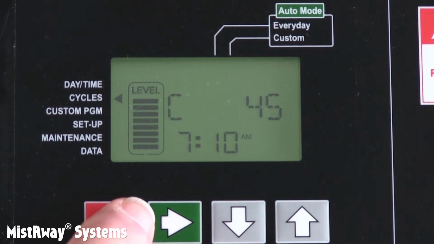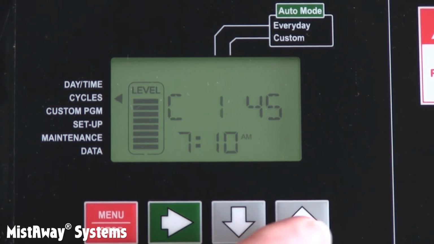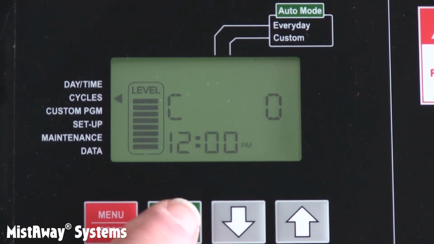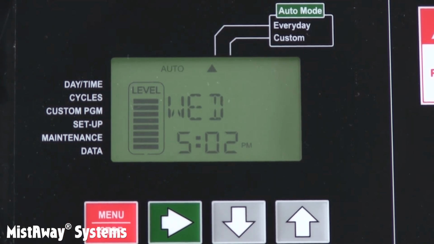You can see that the cycle 1 is flashing again. To program a second mist cycle, I could press the up arrow and select cycle 2. All the information for cycle 1 is already saved as it appears on the display. Since I'm only setting one cycle, I'll just press the red menu button and go back to the home screen. You'll get the hang of this very quickly.